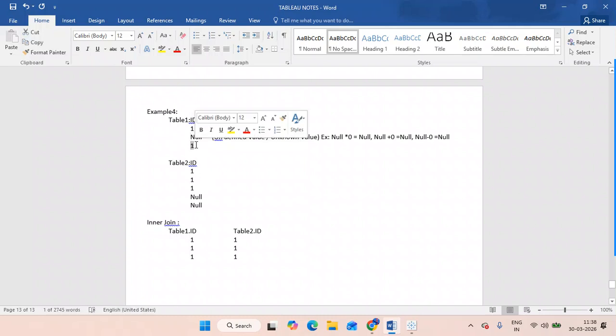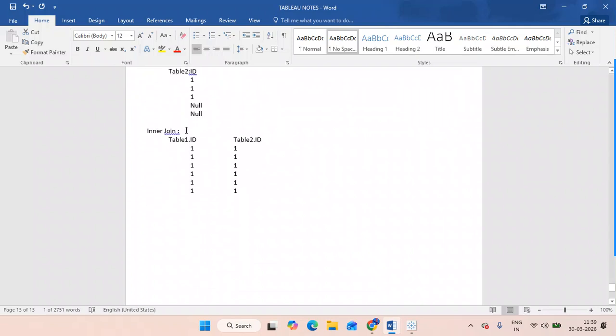So if you see this last one, one is going to be combined with one. Yes, it is combined. Again, this one is going to be checked with the second one. Yes, it is matched. So again, you are going to get the one. Again, this one is checked with the third one. Yes, it is matched. You will get 1 comma 1. So this is the output you are going to get. This one is again checked with the null, 1 comma null, not matched, 1 comma null, second null, not matched. So you are not going to get anything. So this is the inner join output.